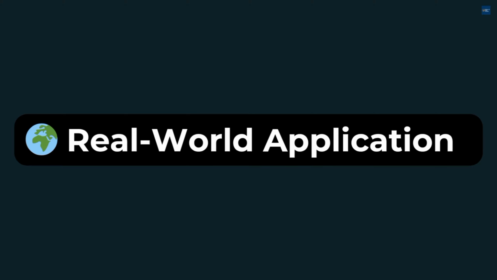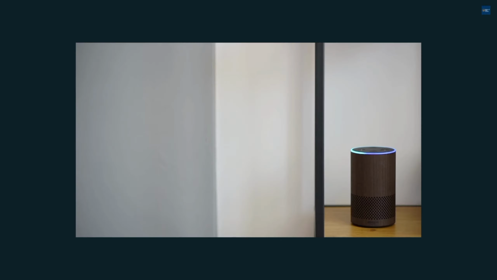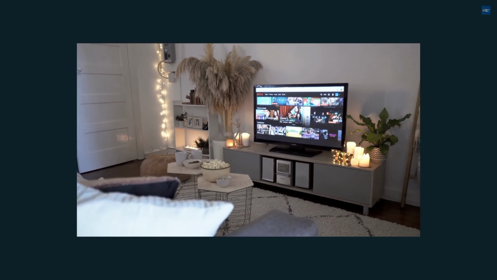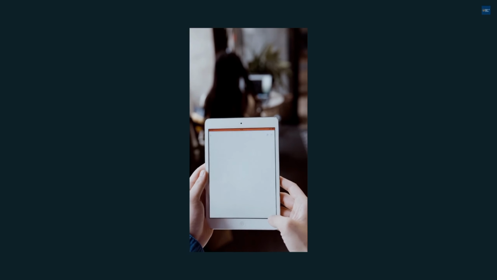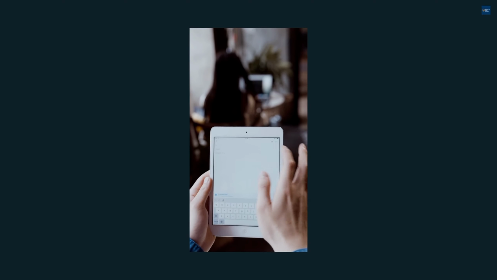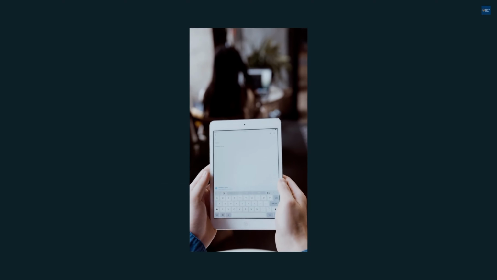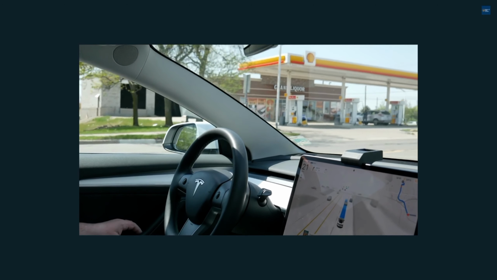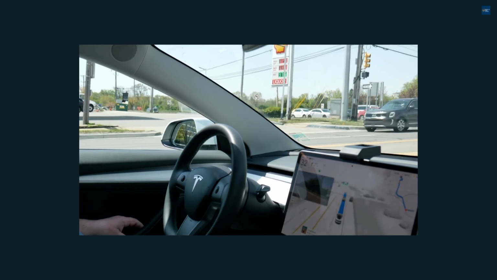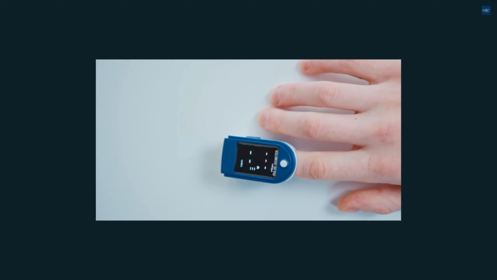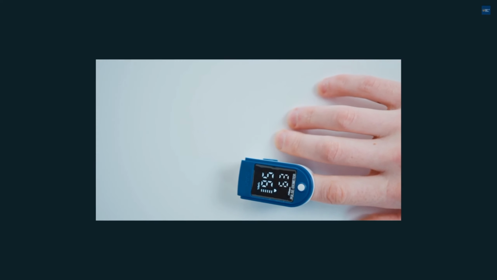Real-life applications. Machine learning is already part of our everyday life. Here are some examples: voice assistants like Siri or Google Assistant, product recommendations on Amazon and Netflix, spam detection in email, credit card fraud detection, self-driving cars, face recognition, language translation, predicting stock trends. The applications are endless.